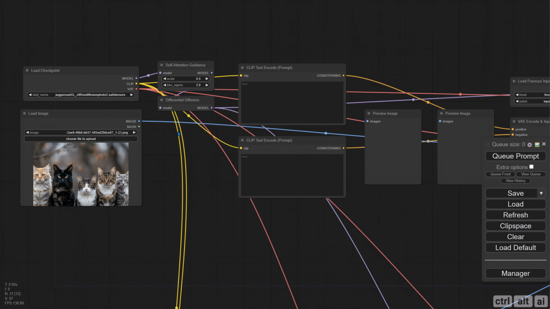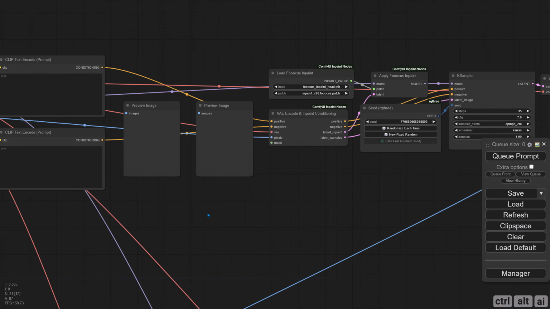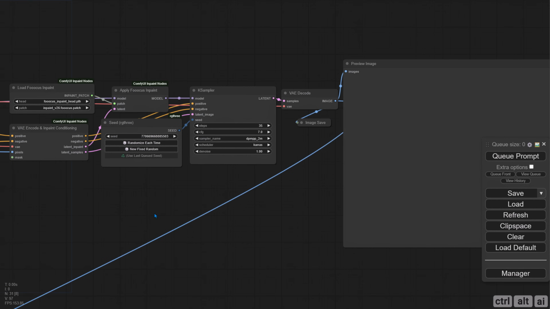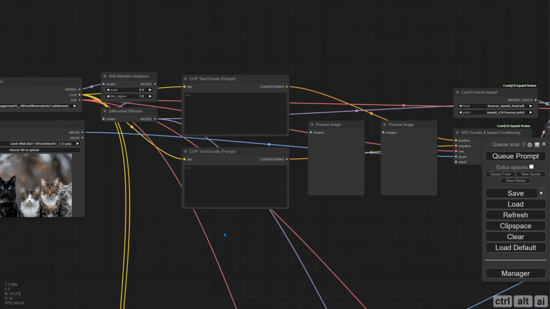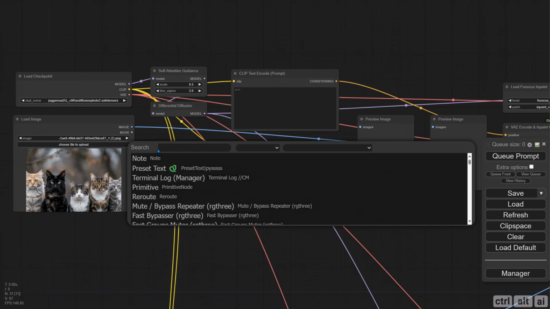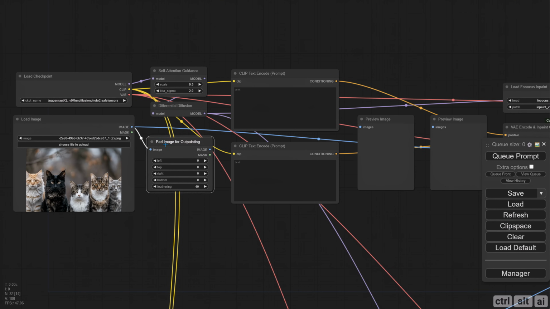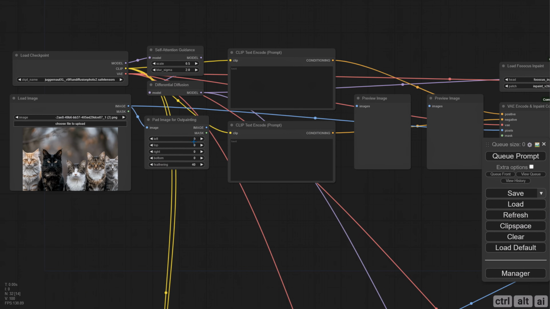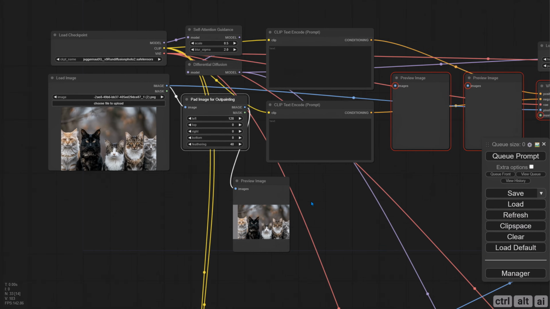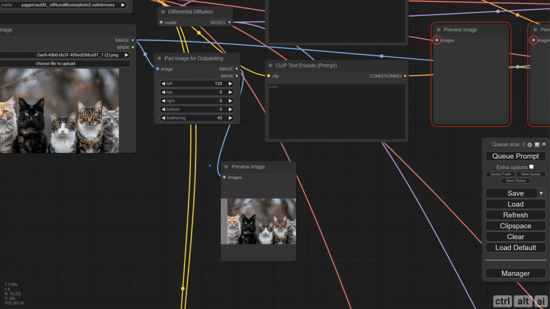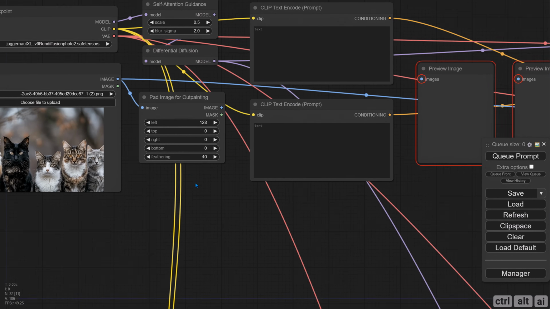For outpainting, create the basic refined Inpaint workflow. Use the VAE encode and Inpaint conditioning node with the Fooocus Inpaint. Here, add the pad image for outpainting node. Change the left value to outpaint on the left side, say 128 pixels. Remember that the model will use some adjoining pixels as a reference and try to outpaint.